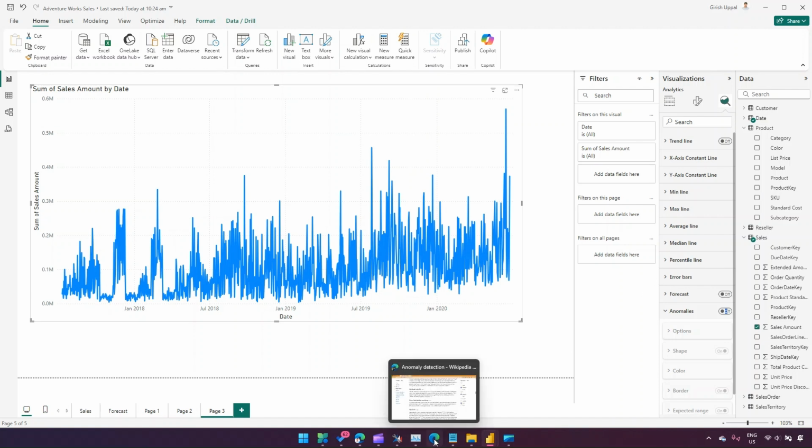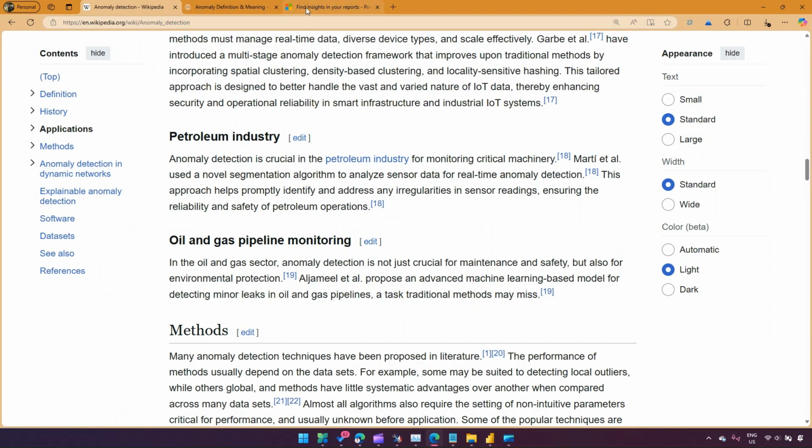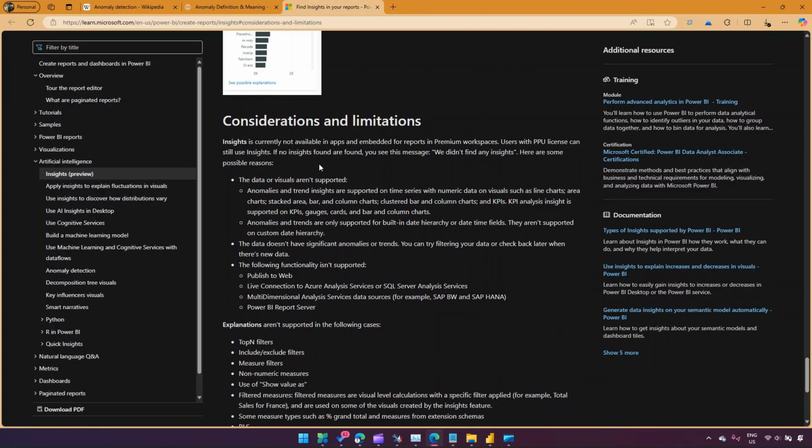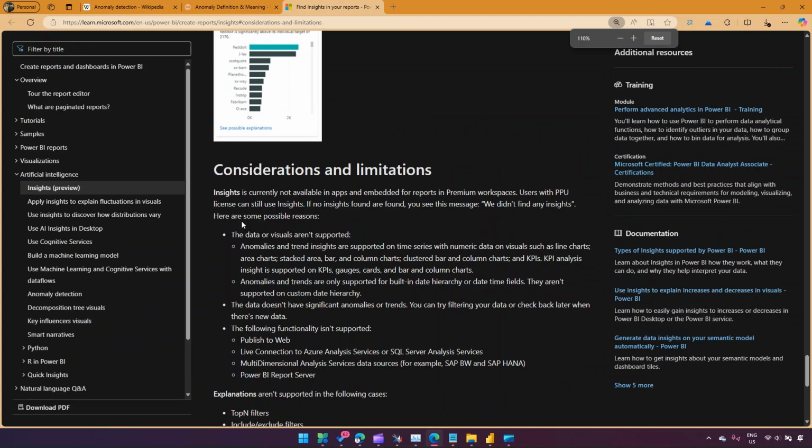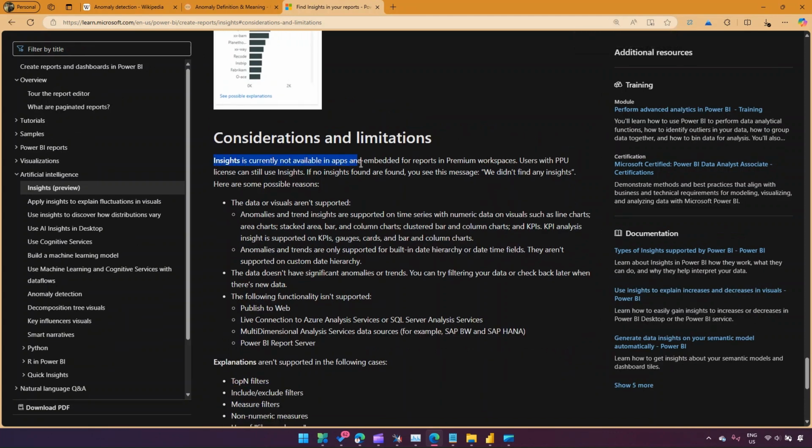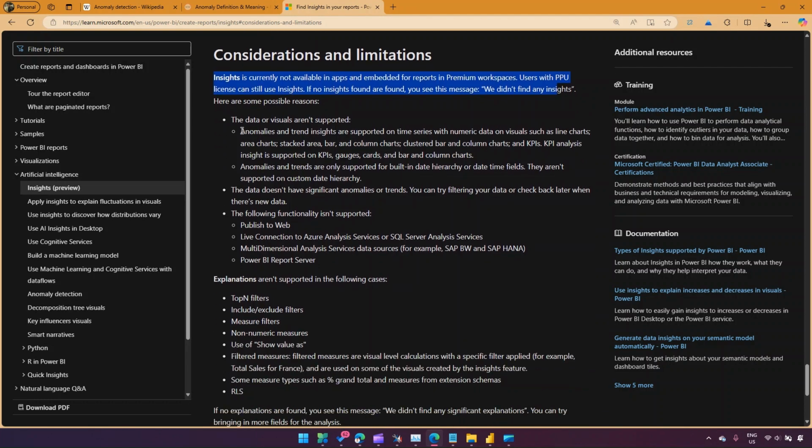Now a couple of things to bear in mind. Microsoft has documented insights in learn.microsoft.com. Here they have mentioned that insights is currently not available in apps and embedded for reports in premium workspace. And if no insights are found, you see this message: we didn't find any insights. Now there are a couple of things to note over here.